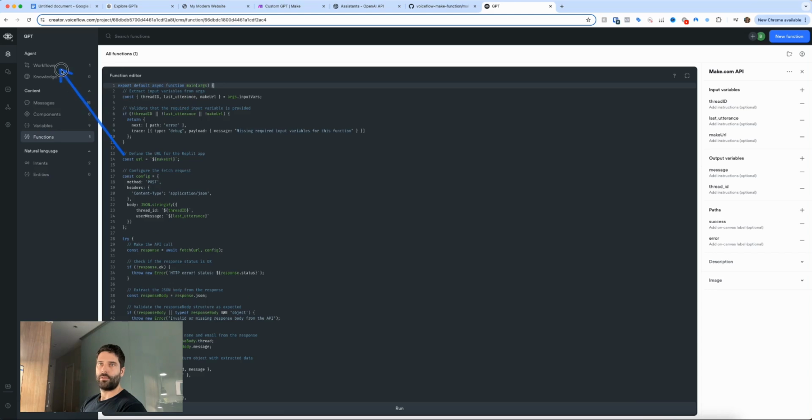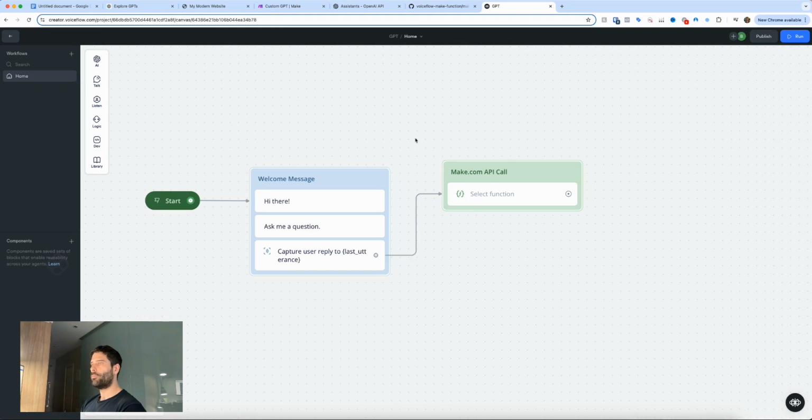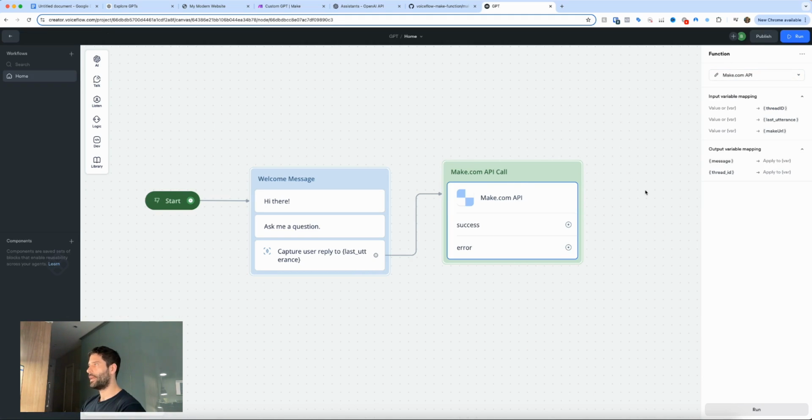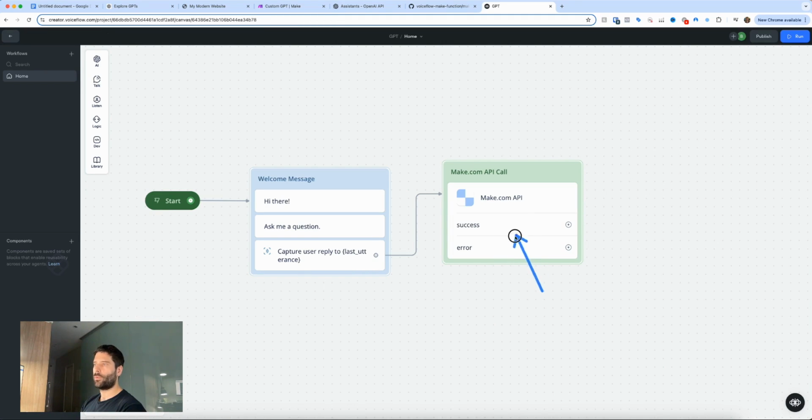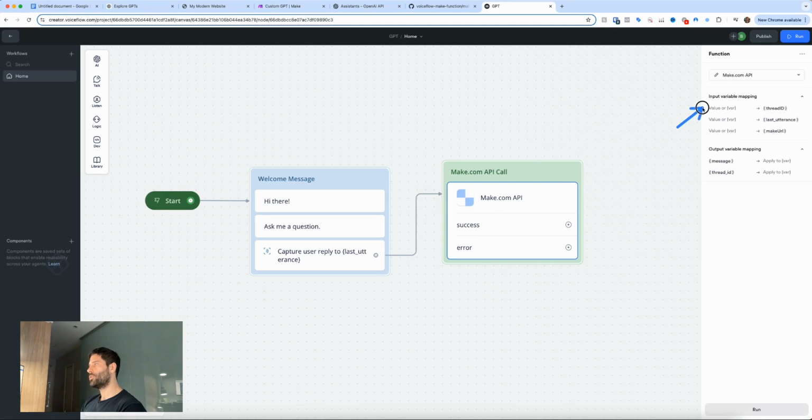All right, so we're all done over here. Let's just go and click on workflows, then double click on home, and now we're back in our flow. So now we can click onto this space here and go to our drop down and click make API. And now we've installed that function that we just wrote into this block. So if you click again onto this space here, we've got a bunch of variables that we need to map as the inputs to this function.